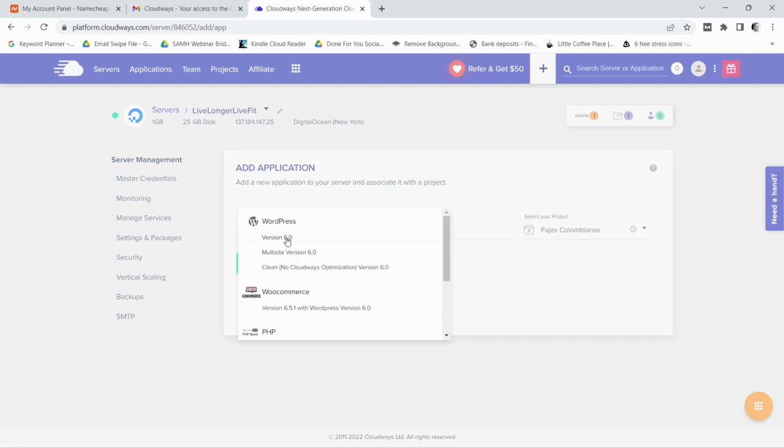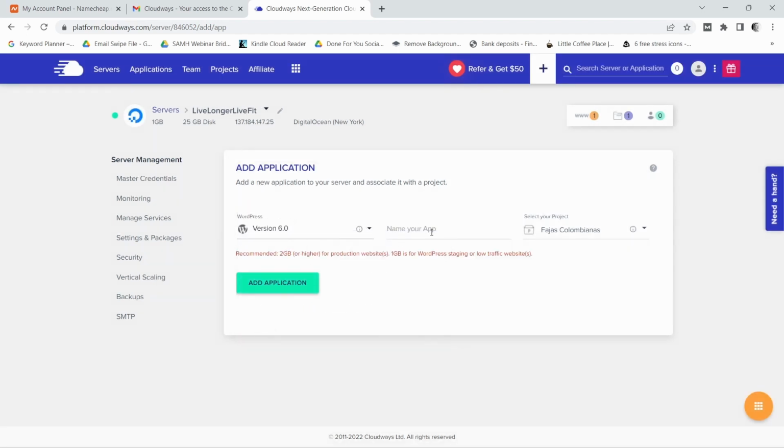Right now, just simply come here and select again the WordPress version 6.0 or whatever version it is for you. And then we want to go ahead and name our application. So I'm going to say www.livelongerlivefit.com. Right now, again, select the project. I'm going to leave it right here as this really doesn't matter. And I'm going to go ahead and click on add application.